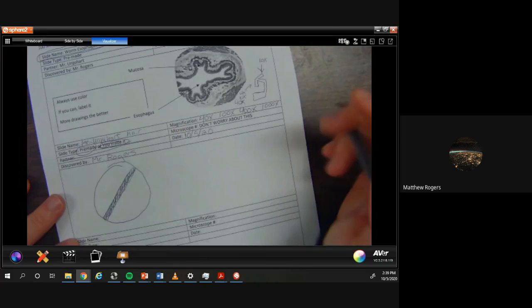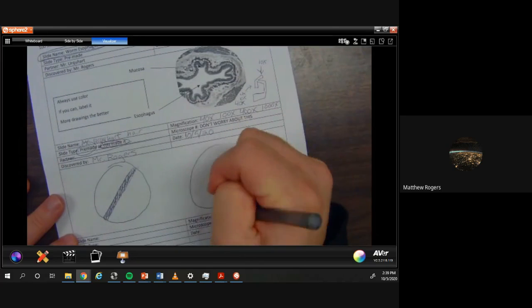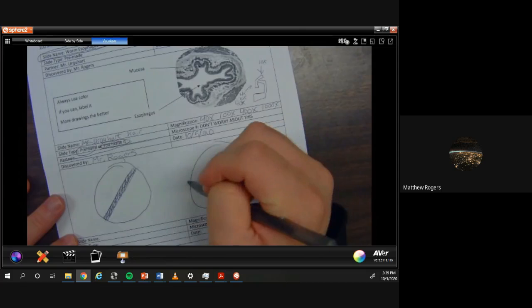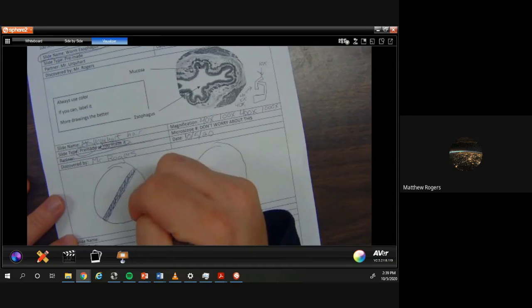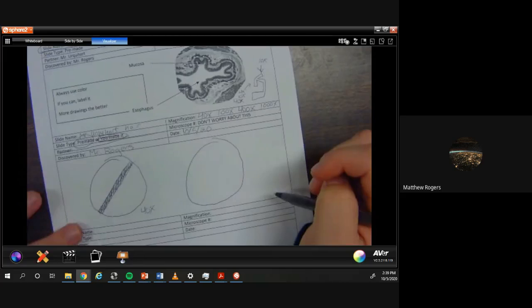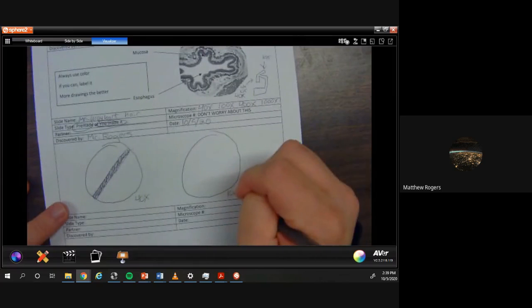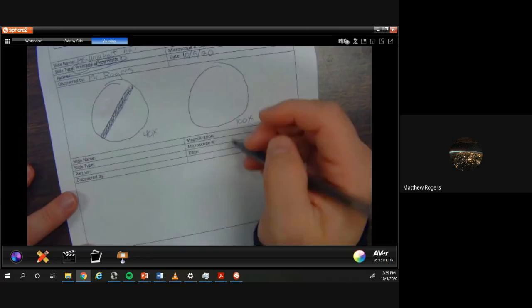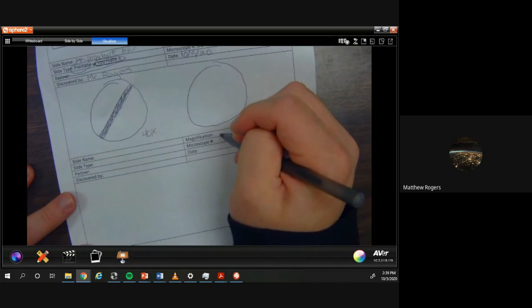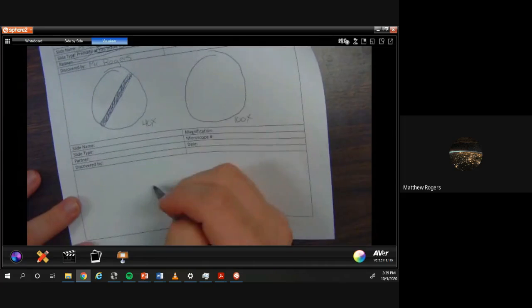Typically for everything, we do 2 drawings. We can either do it here, and I can actually put what the magnification is, and I can do the next one here, or I can go to the bottom and do the same thing here, but change the magnification number here and have a different drawing.